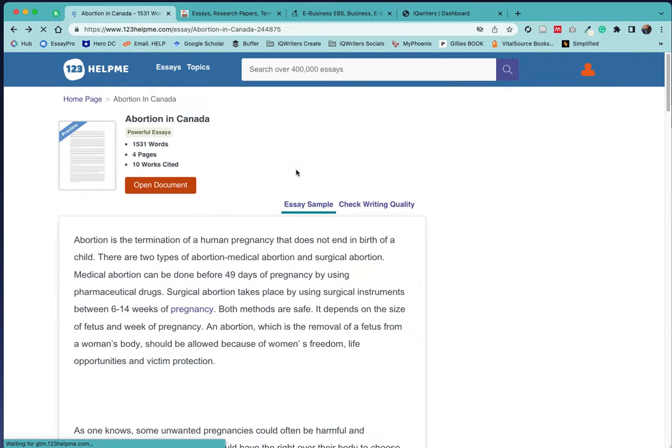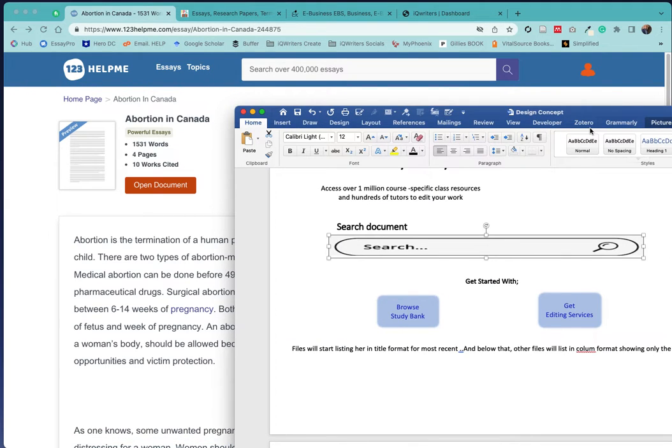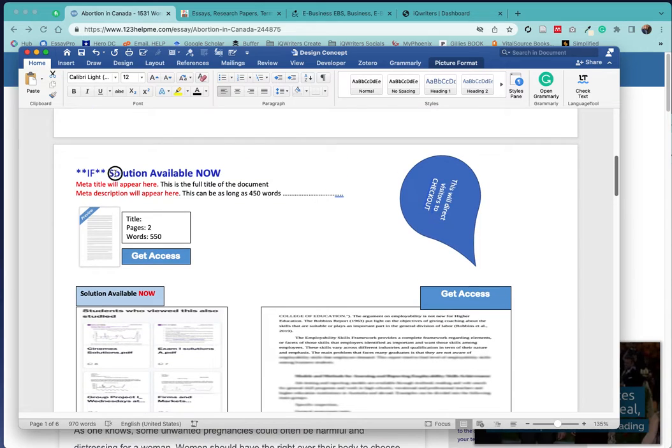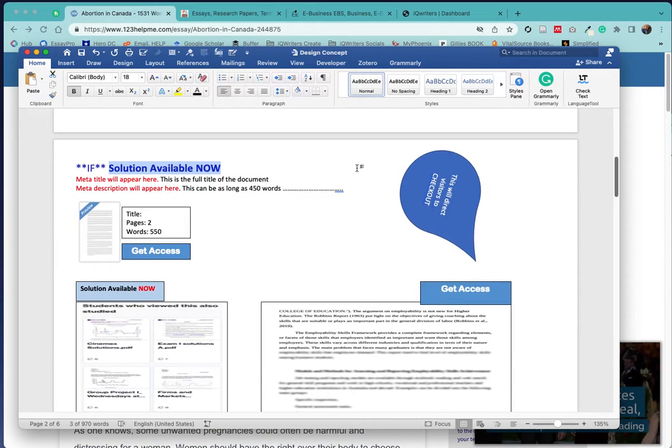That is when there is an answer for that particular paper. That is, if there is a solution, that's the process I've explained. Now, if a customer clicks on a paper, this is how it is going to display. A meta title will appear here. This will be set by admin. It's going to have a meta description appearing here, also set by admin.